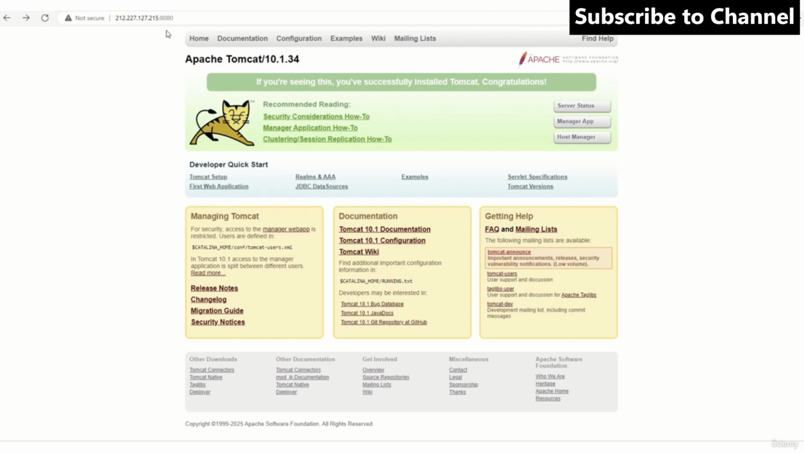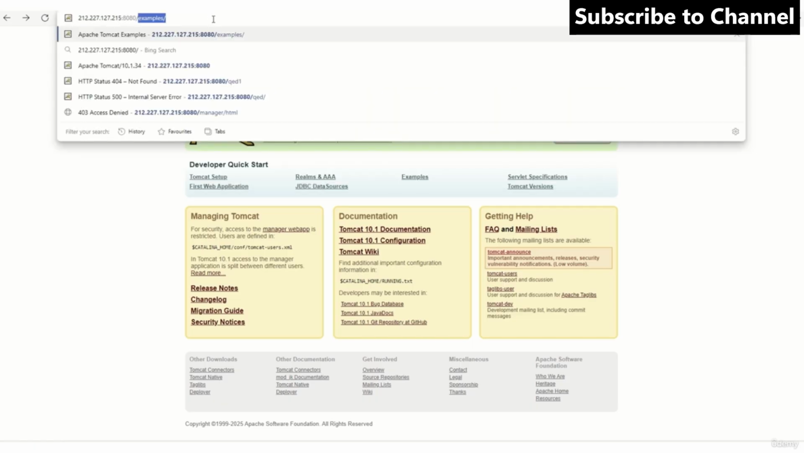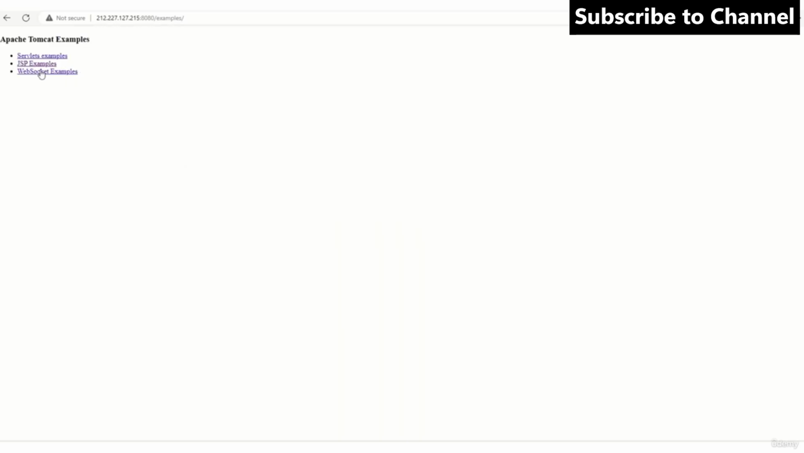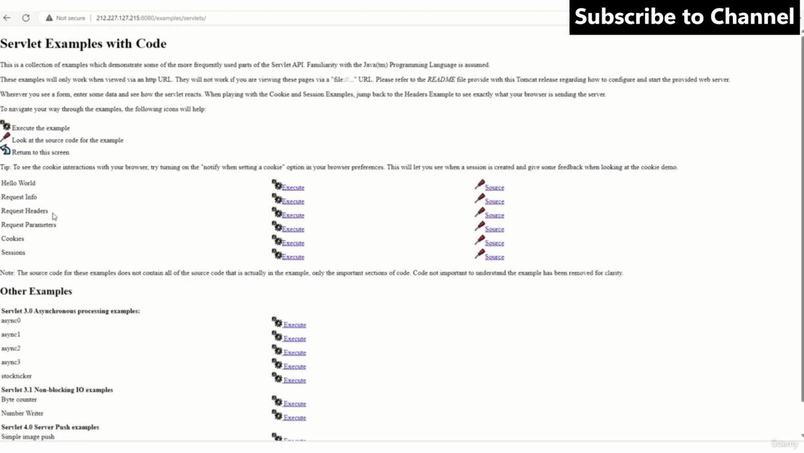So here you see I have installed Tomcat server on this IP address from the VPS, virtual private server, of IONOS on the port 8080, and on port 8080 this Tomcat server is running. And if I now try to say examples, there is an examples folder in Tomcat which comes by default, and here you see certain examples are already there.